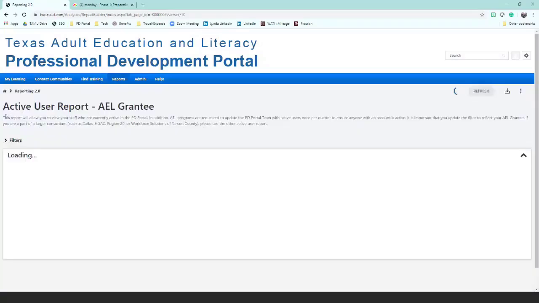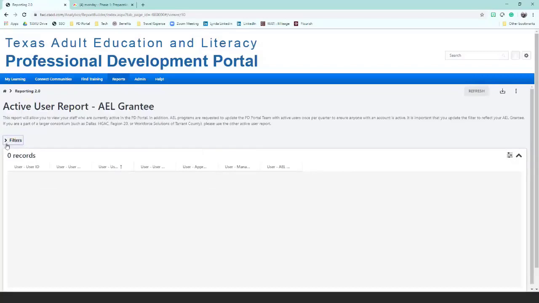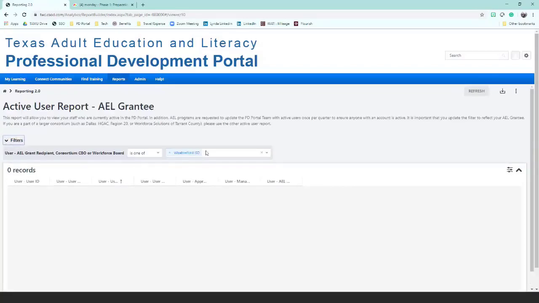So again, it has a description of what you're looking for, and this is really what you're going to have to manipulate. So you're going to click on filter. Sometimes it auto shows up. Sometimes you have to click on it. And all you are doing is typing in your program. So I'm going to go ahead and X this out here. And let's say that I am part of, let's just pick Central Texas College, okay?